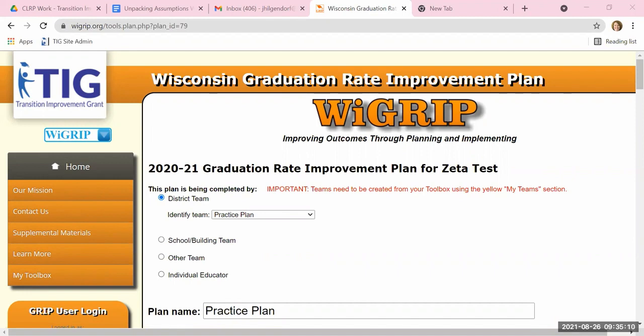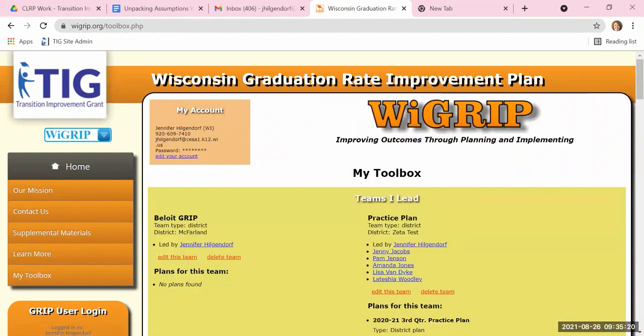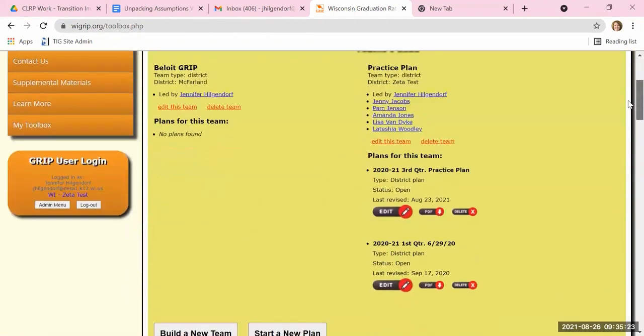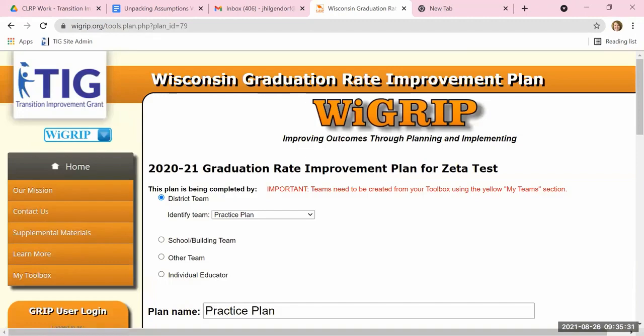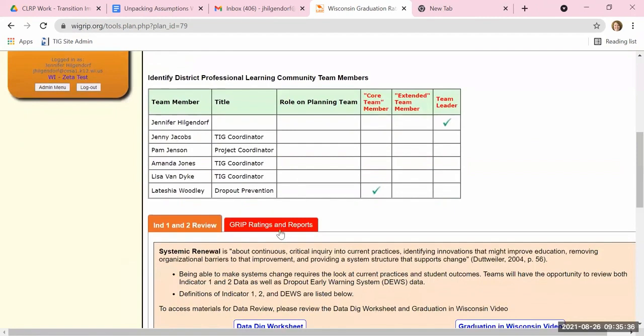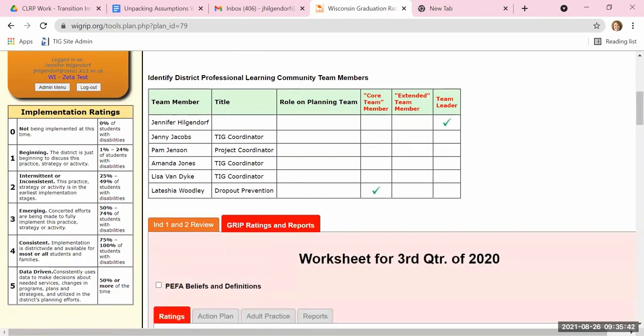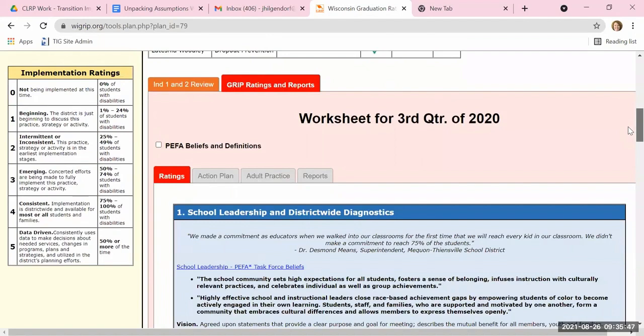disabilities within your district. To get to the needs assessment, you will need to go to the Ratings tab. To do that, you will simply select My Toolbox on the left-hand side of the screen from your toolbar, which will open up your plans. Here, you will select the Edit button below the plan in which you would like to access the rating scale. From here, then, you will scroll down to the GRIP Ratings and Report red tab in the middle of your screen. This will directly open up your GRIP Ratings worksheet.